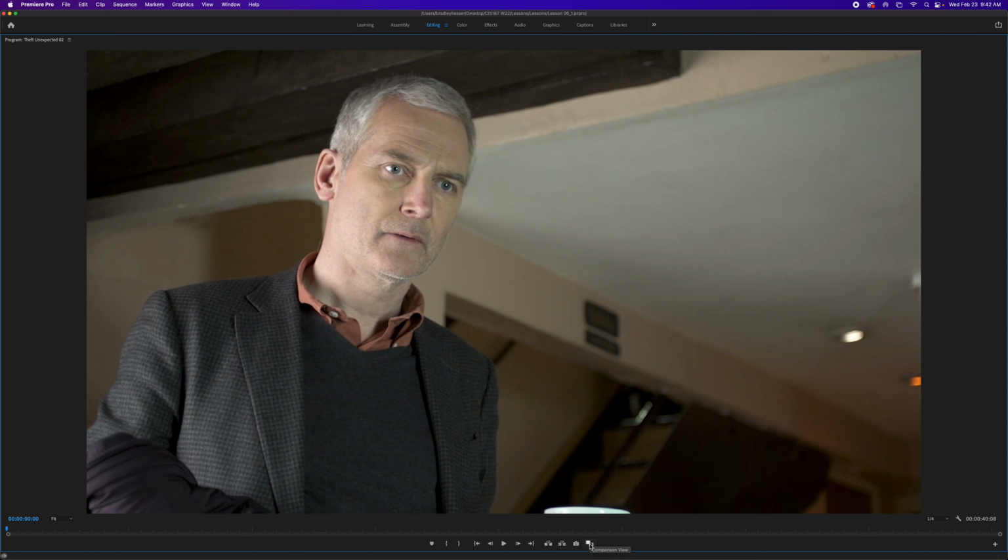We come over here on these, and for any of them that you are concerned about, you can simply hover over and it will give you the tooltip. So here we have our comparison view, export frame, extract, lift, go to the out point, step forward one frame, play, step back one frame, go to the in mark, mark in, mark out, and then add a marker. And we'll work a little bit more with markers.